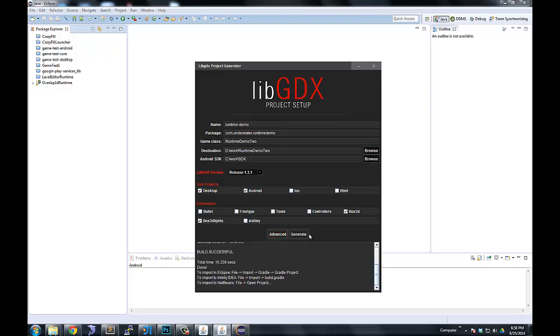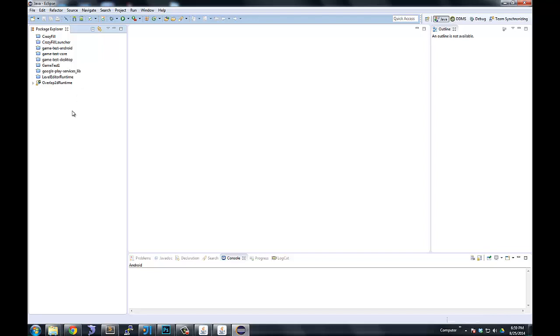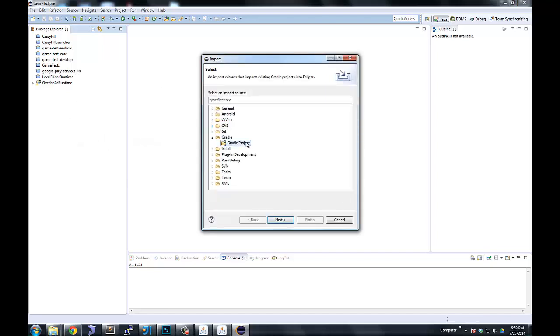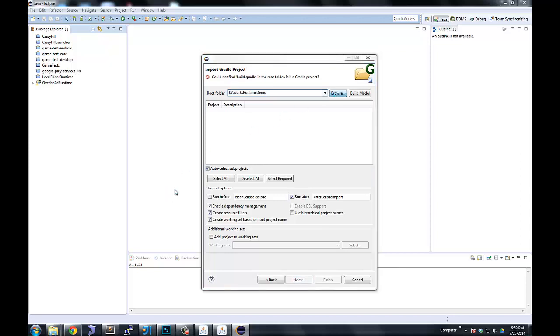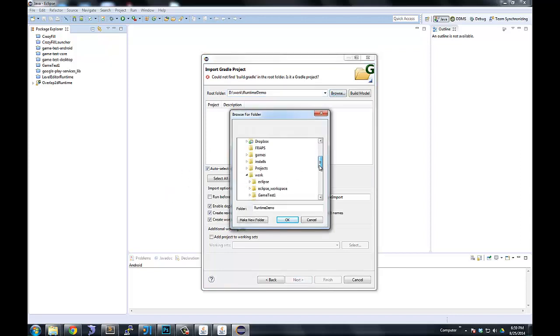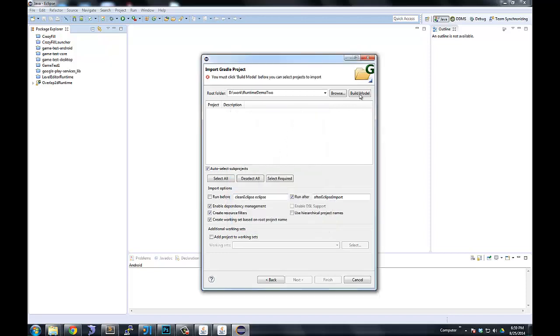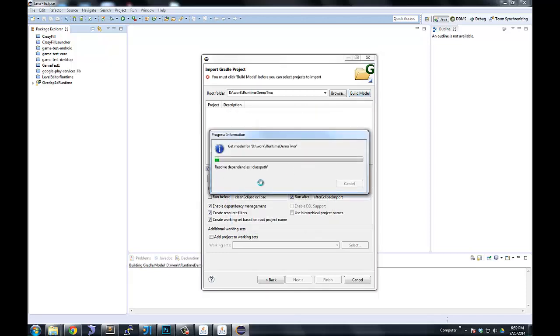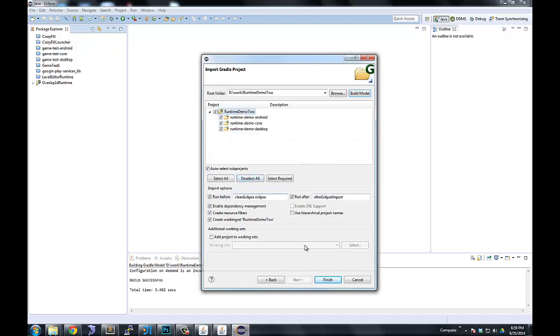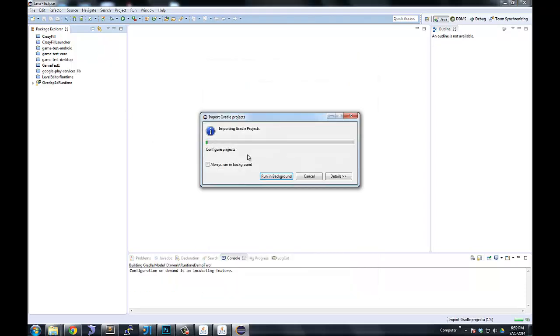Obviously this can be done if you're using a different IDE, but Eclipse is easy. Let's import a Gradle project. Browse here. It's in runtime demo 2. We click on build model, and it should build everything and get it ready for you to change.